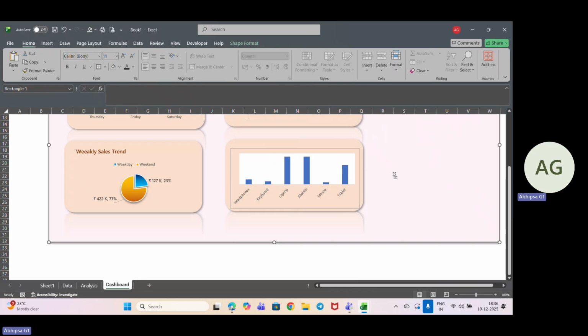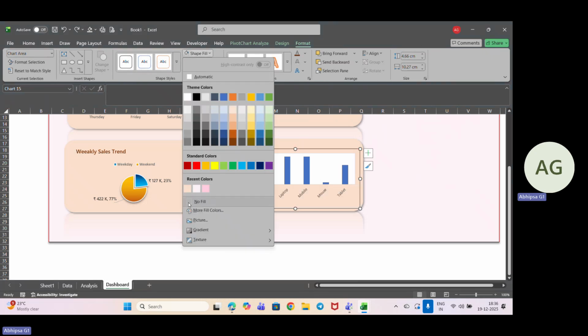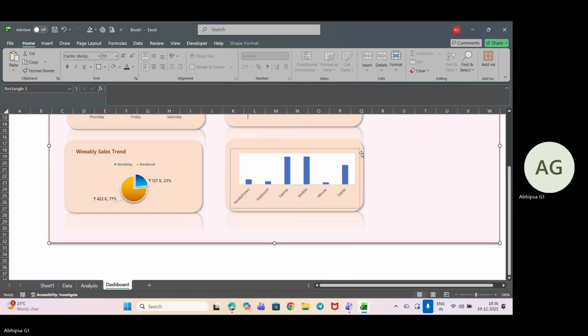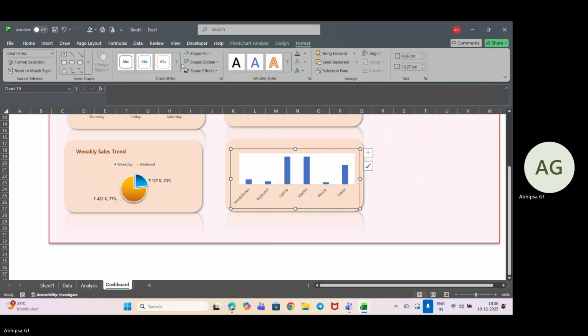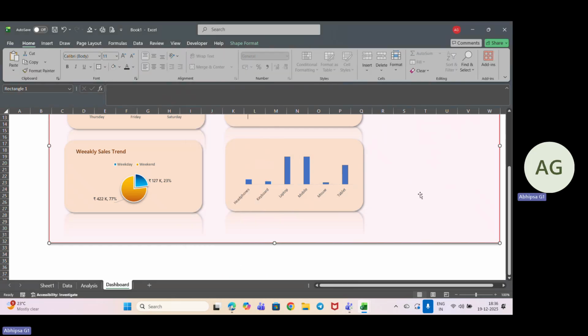What's the issue? Going down to format, shape fill is no fill. Why is it taking like this? Just a moment. It is fine, but what about this? Okay, let's take it this way. Yeah, now it's fine.